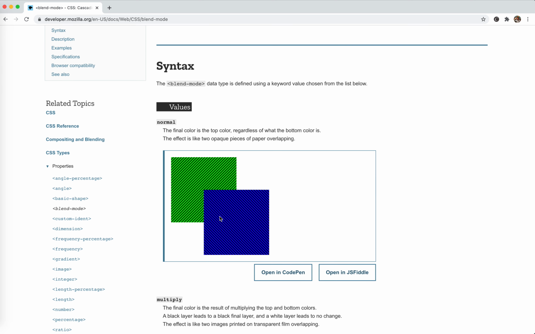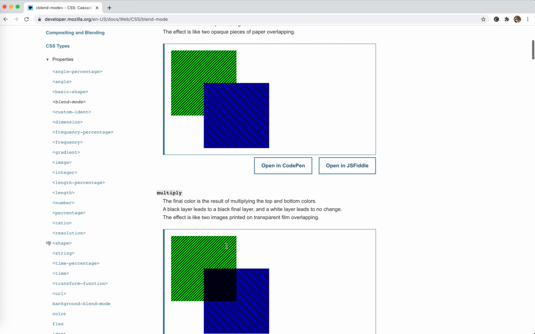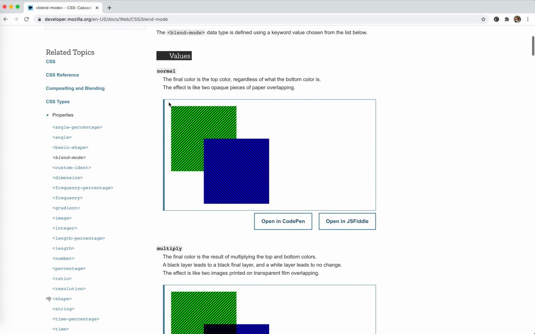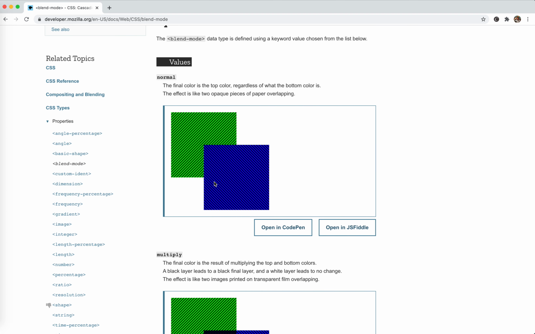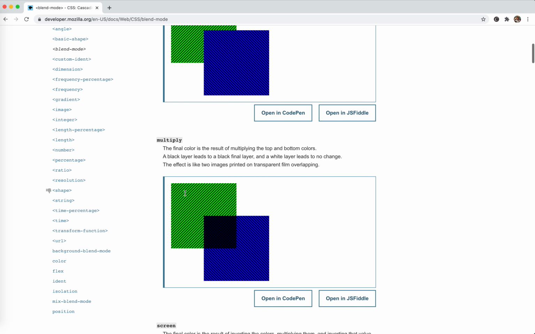Suppose we have two backgrounds here, and obviously the blue one is above the green one, so the default is normal. So the final color is the top color, right? Which means there's no opacity for them. Okay, so this is the normal one, and we could change that. There are different blend modes. Actually, the normal one is not blending. It's totally not blending, and the rest are blend modes.